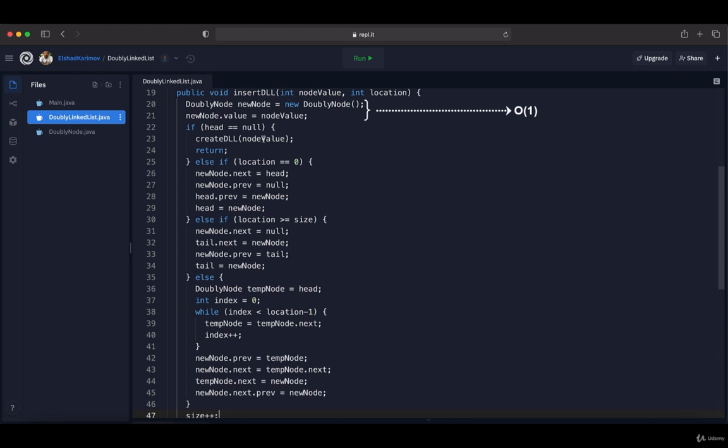Inside this if condition, we are checking if the head value is equal to 0 or not, and then we are creating a double linked list. Now we know that when we are creating a double linked list, it takes O(1) time complexity. So this means that this if condition also will take O(1) time complexity.